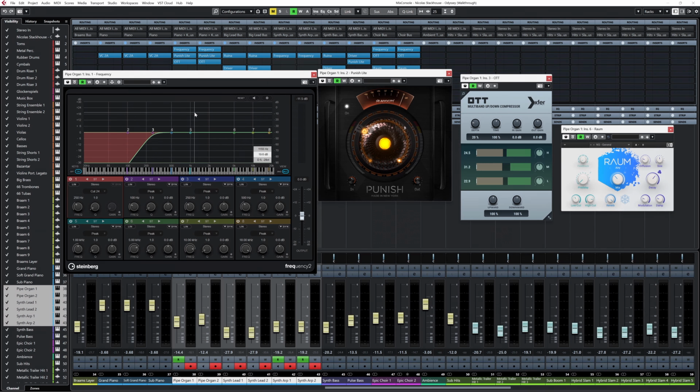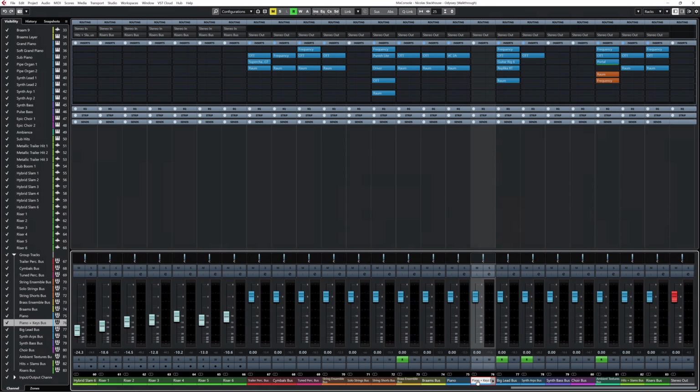For the pipe organs, I'm using an EQ, cutting anything below 250 Hz, Spanish Light for a little bit of grit, OTT to glue things together a little more, and Realm for some reverb. The pipe organs are also being bussed over here. Its use is more for exporting stems.